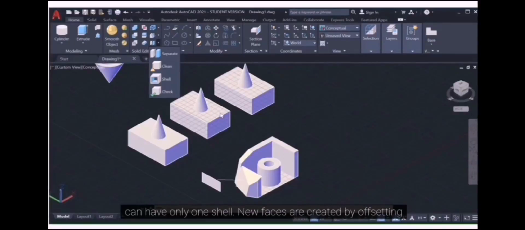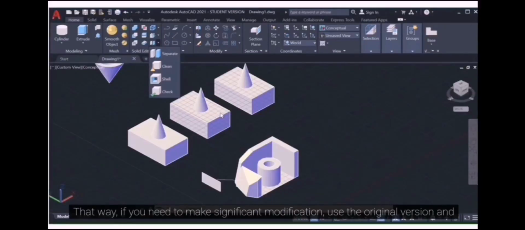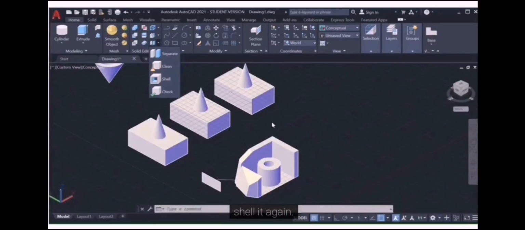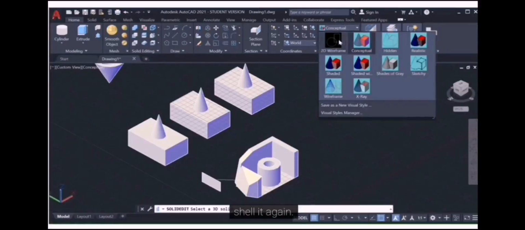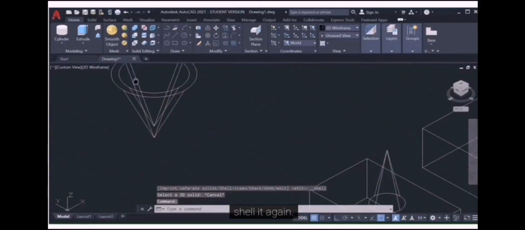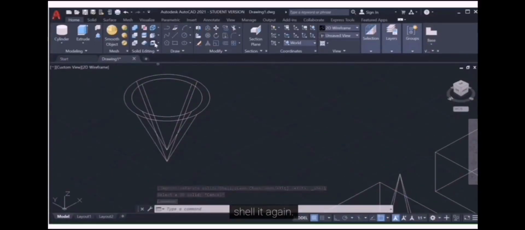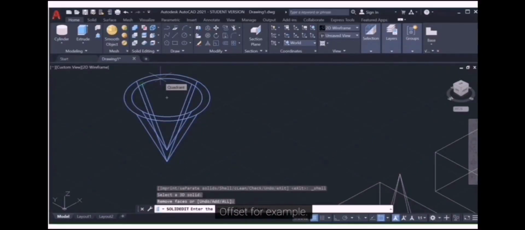New faces are created by offsetting existing ones outside their original positions. It's recommended that you create a copy of a 3D solid before converting it into a shell. That way, if you need to make significant modification, you can use the original version and shell it again. Offset, for example.